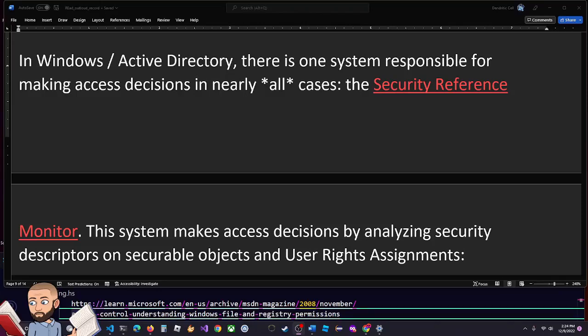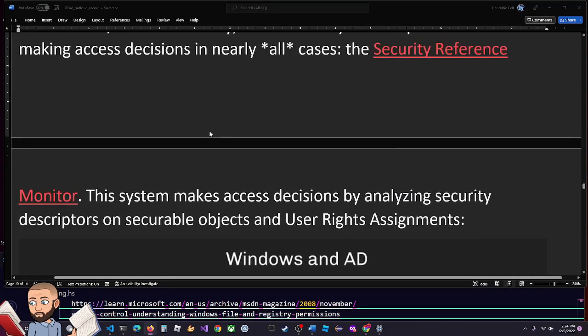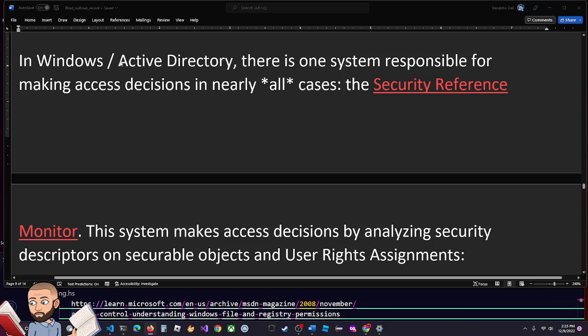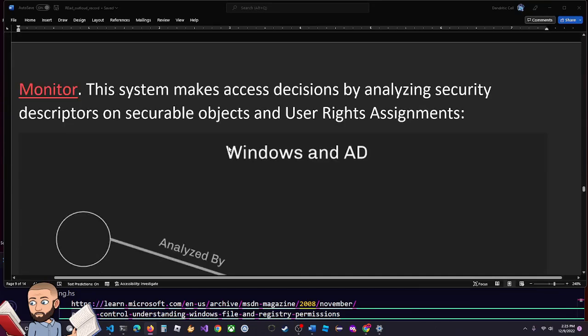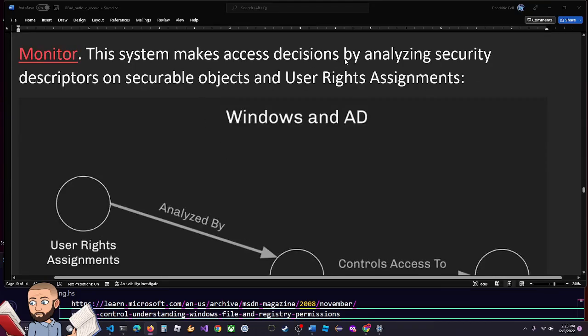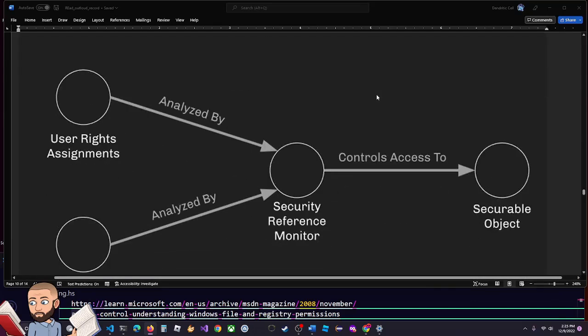So before we get started on part 2 of this video, I just wanted to show this graphic titled Windows and AD. What it says here is in Windows/Active Directory, there is one system responsible for making access decisions in nearly all cases, the Security Reference Monitor. This system makes access decisions by analyzing security descriptors on securable objects and user rights assignments.